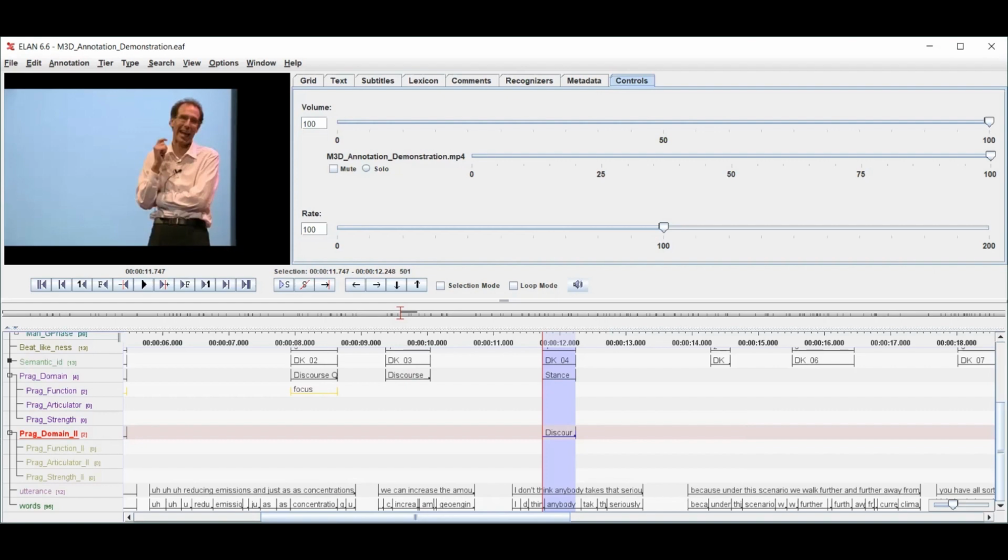Another pragmatic domain that we could argue is here as well would be operationalism, or operational marking, sorry. So he says, I don't think anybody would take that seriously. So it's sort of a negation of any person. There's nobody that would take it seriously, right? So we could add a third pragmatic function here, a pragmatic domain.